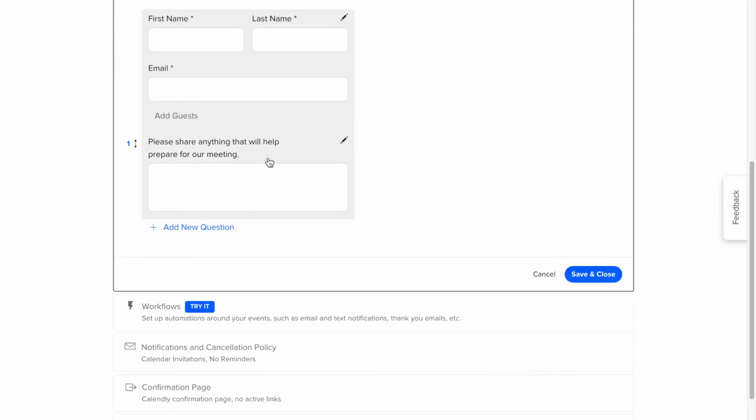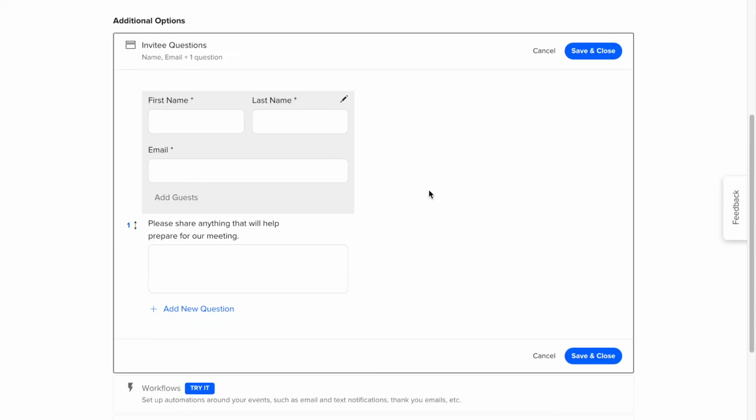And then down below, it automatically gives you one question which says, please share anything that will help prepare for our meeting. Typically, I just leave it like that, even if I'm doing a strategy session, because I like to ask the questions when I'm actually on the call. But if you were doing a discovery call or a strategy session or something like that, you can ask all the questions that you want inside here.